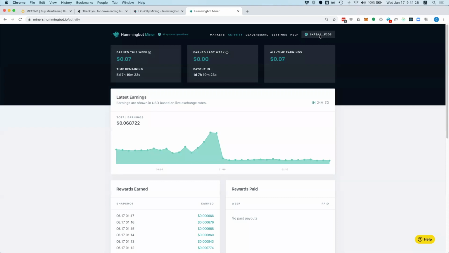So that's pretty much it. That's an overview of both Hummingbot and liquidity mining. Feel free to ask any questions, and then we can have some time for a Q&A.